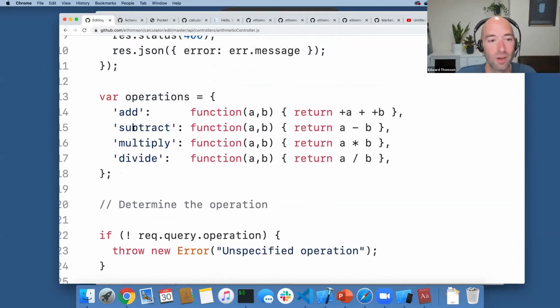So these are our operations for our REST API. We can subtract and we return a minus b. We can multiply and we return a times b. And we can divide and we return a divided by b. And it's all very straightforward. It's add that looks a little funny.